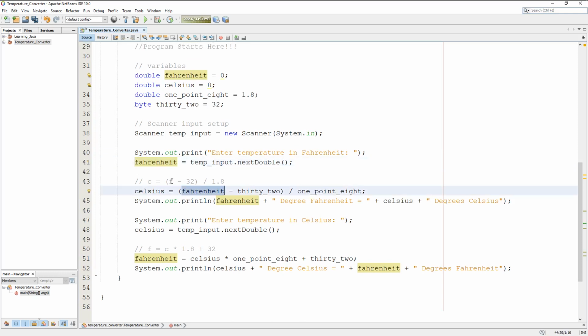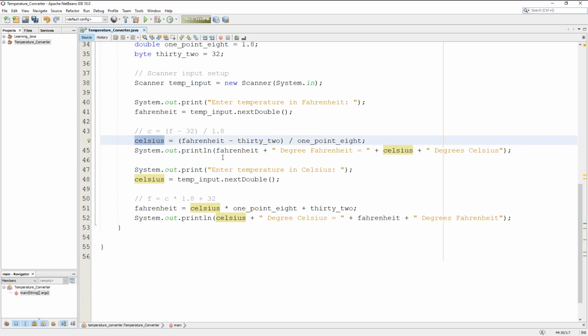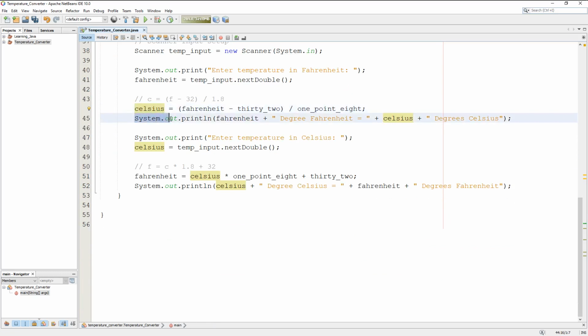It takes that Fahrenheit value the user gave us, subtracts 32 from it and divides by 1.8, and then stores it into the value Celsius. Now it comes down here and prints out that value. The user gave us Fahrenheit degrees, so we print degrees Fahrenheit is equal to the newly converted Celsius, degrees Celsius, and we print that to the screen so the user knows what the conversion was.